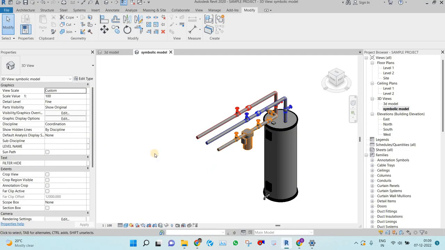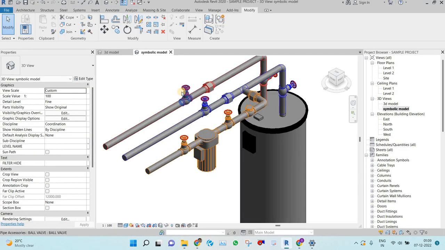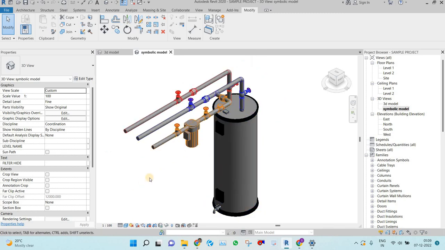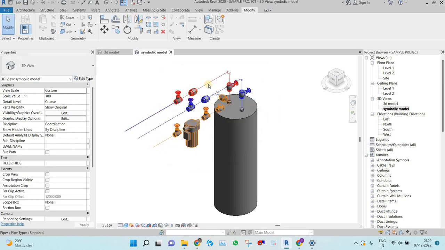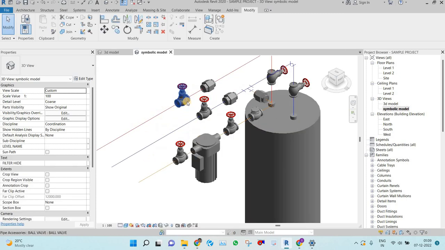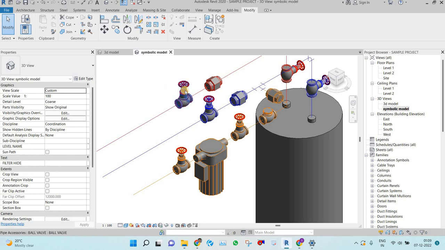I have already modeled one piece of equipment having some pipe accessories like ball valves, check valves, and unions. How do we create a detail view, a symbolic view, from this? If you make it a coarse view, we can see that all the pipework gets a single line. So how can we change this family into a symbolic family? That's what we are going to see in this session.